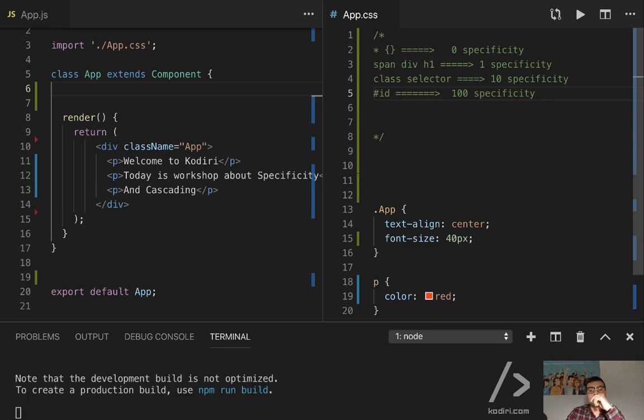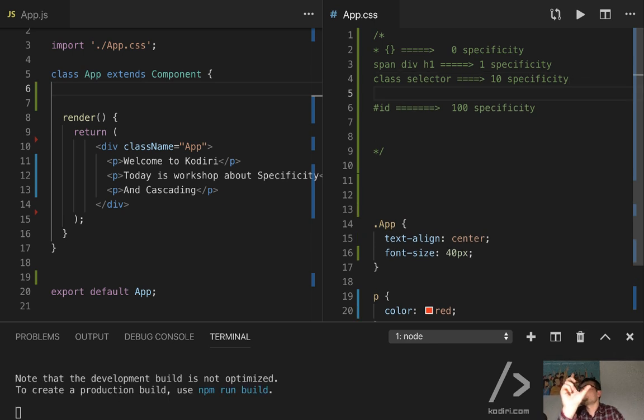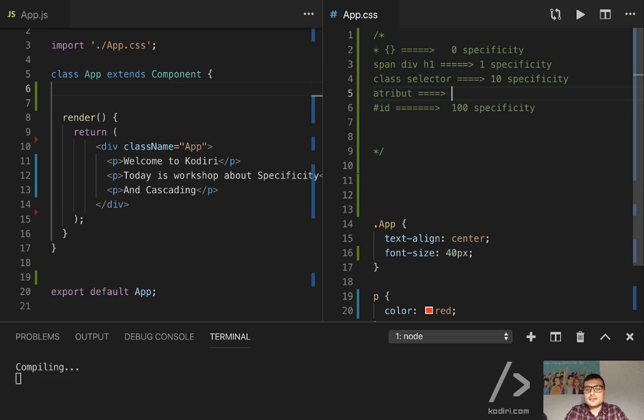What about attributes? Good question. Attributes are the same as classes. Attributes are, for example, when you have inputs, and the inputs have attributes like type text or type password. The attributes are the same as classes and have 10 points of specificity.